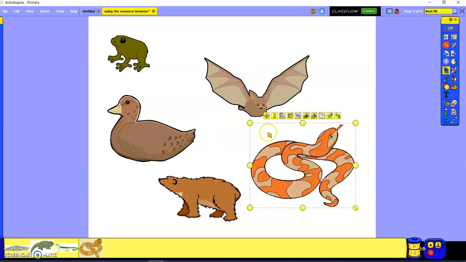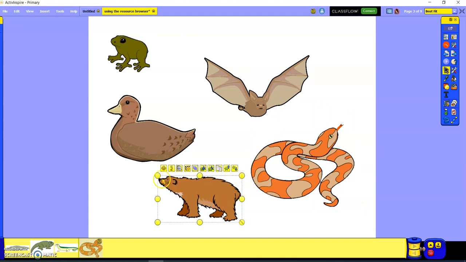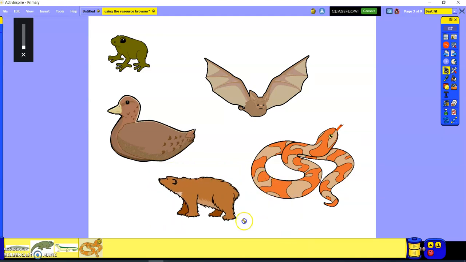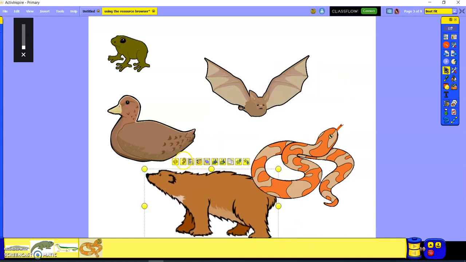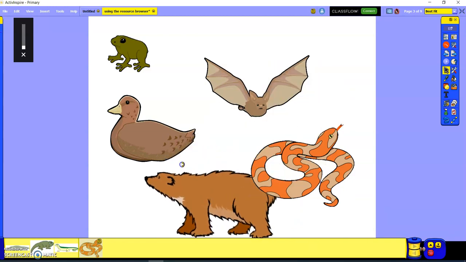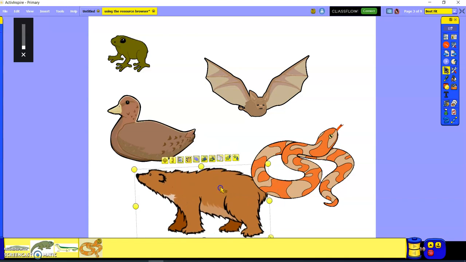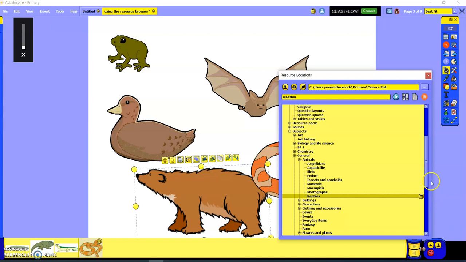Once we have a resource in the page, by selecting it, it brings up the object edit menu and the marquee handles so that I can make that bigger or smaller. I can move it around the page and I can resize it at any point. Okay, so I hope that's helpful. Go back into the folders.